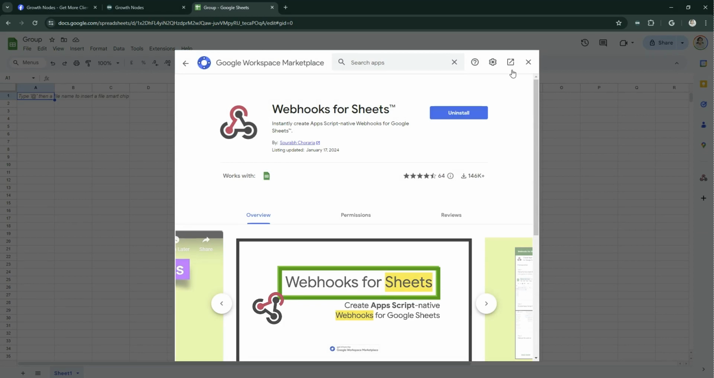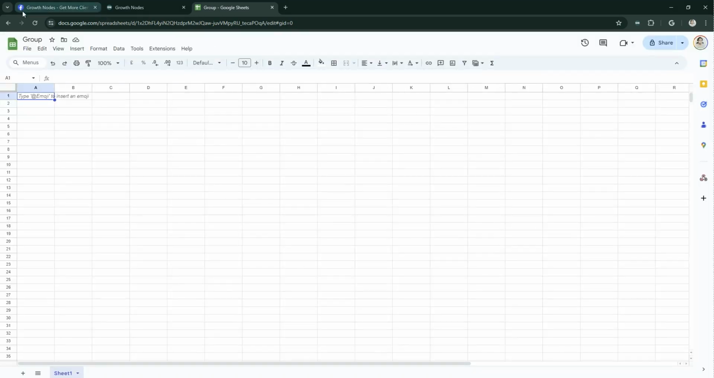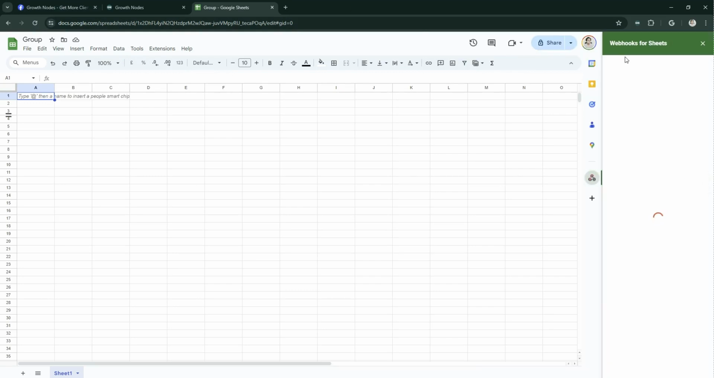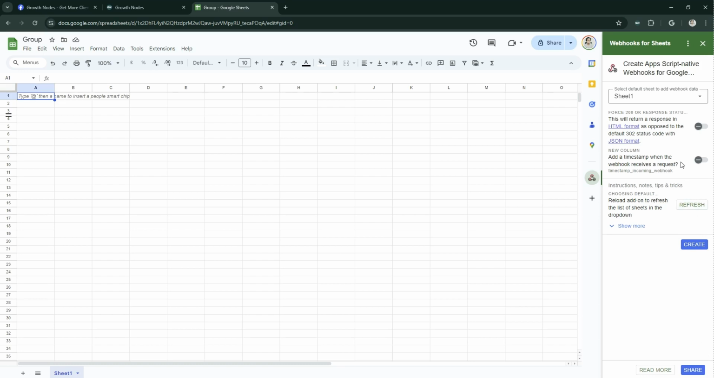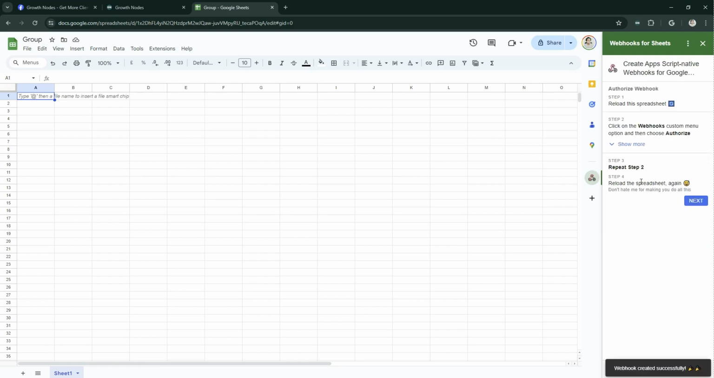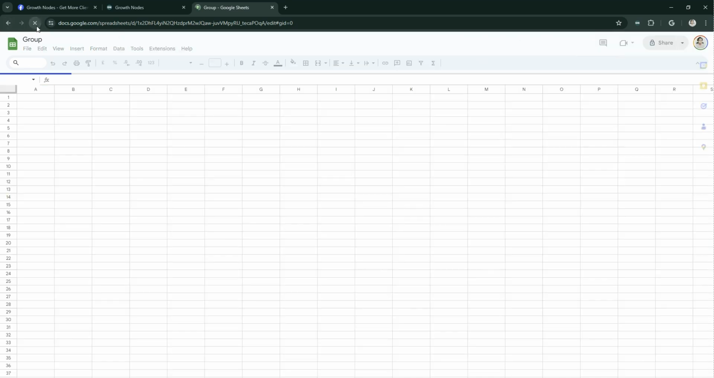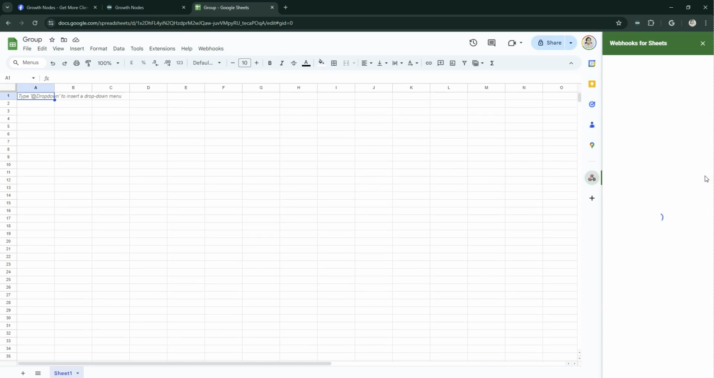I have already done it, so I'm going to close this. After you install, make sure to refresh this sheet so you can see this icon right here. Now click on the icon and it will show you a new tab on the right side. Now click on select this sheet. If you're saving this to sheet 1 or sheet 2, make sure to pick the right one. Enable a timestamp if you want and click on create. It says reload the spreadsheet again, and let's do what they say. Click reload. Then let's open it again.